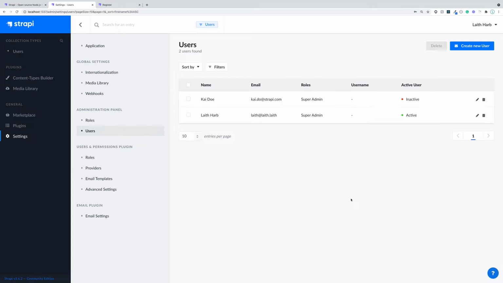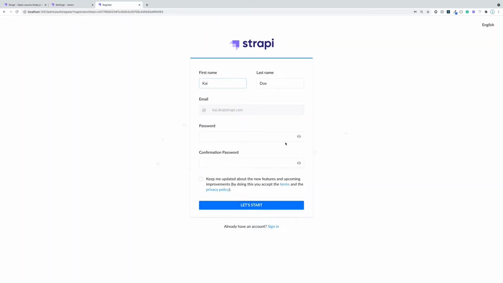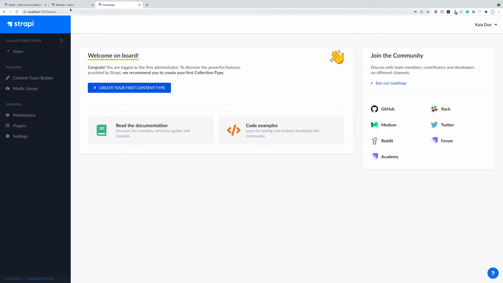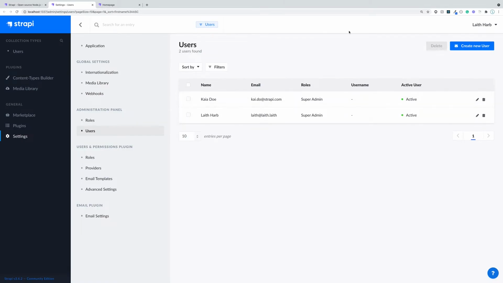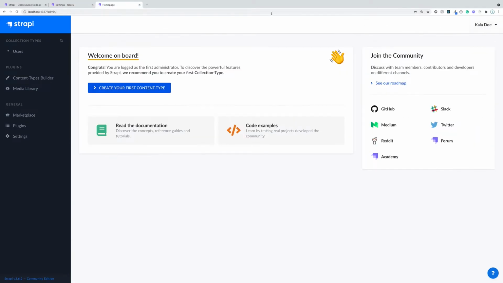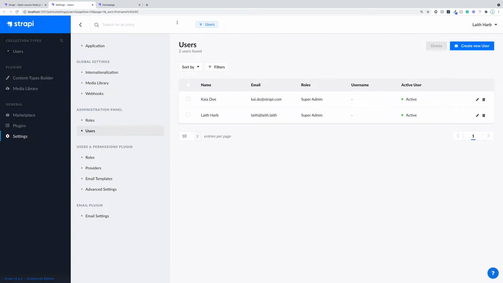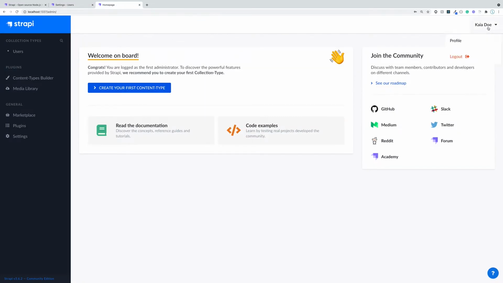So I'm going to go ahead and continue. Right now it's inactive because she hasn't registered yet. Let me quickly put in some gibberish password, let's say A123. Let's copy that down over here, and then let's start. Now she also has access to this. If I refresh this quickly, you can see that now they're both active. So this is Kea Do, and this is Laith Harp. All right, let's just get rid of Kea Do for now.